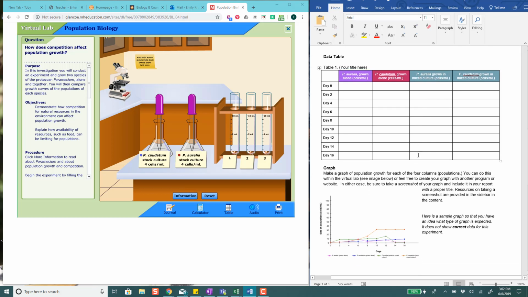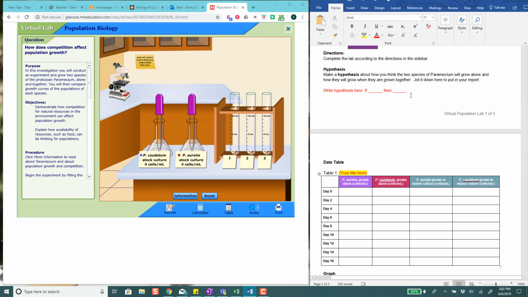And then here's our data table. Okay. And we can title this data table whatever we want. Maybe wait till after you've done the lab and then you'll have an idea of what you're supposed to do, and then you can come up with your title there. So I'm just going to highlight this. Put it in red and highlight it so you know that you need to do that. And I'll highlight this hypothesis here.